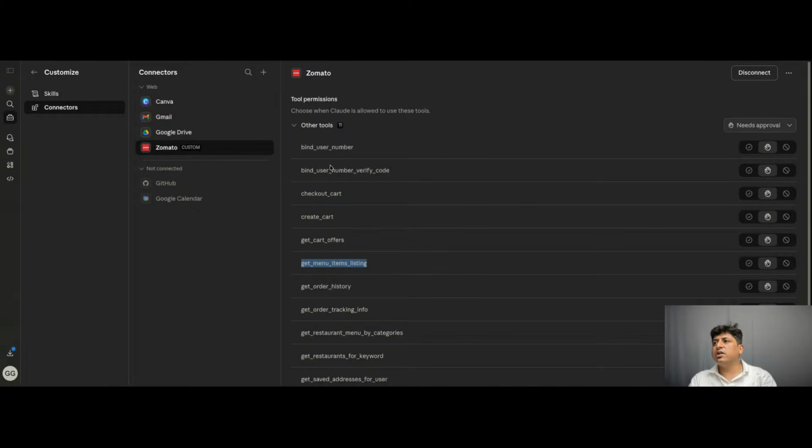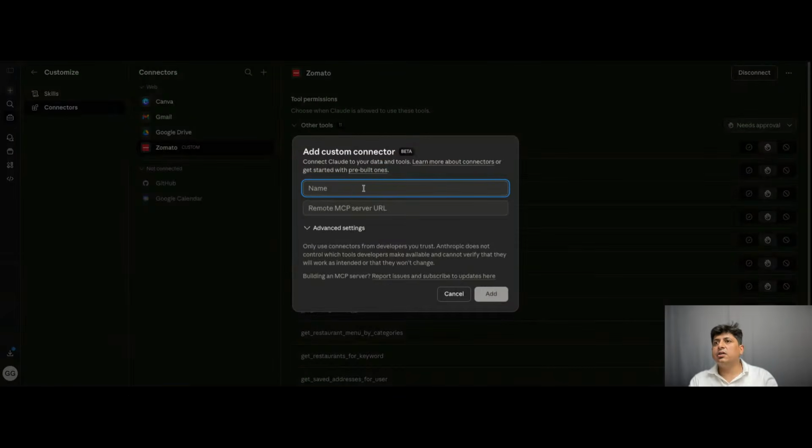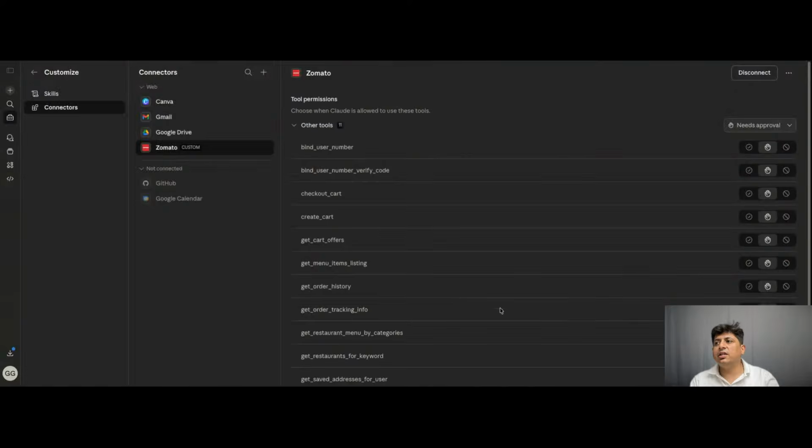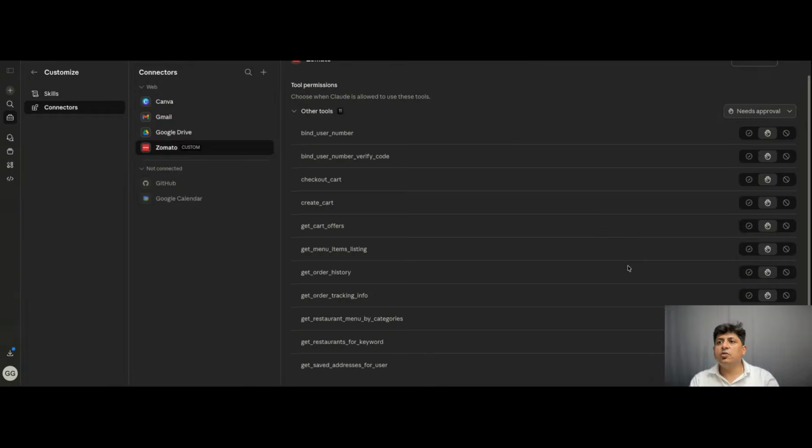So these are basically functions which do something at Zomato, and the description or the name is so descriptive that AI can take an action. The way it works is you create, add custom connector, the name I'm calling is Zomato, I'm just misspelling it, and the URL that it has given, and then I simply say add, then it will say to connect. You will have to log in with your Zomato ID. I've already done that. Now let's create a skill.